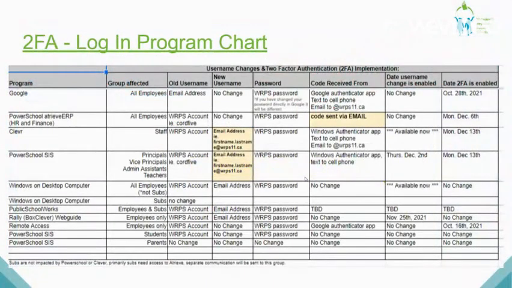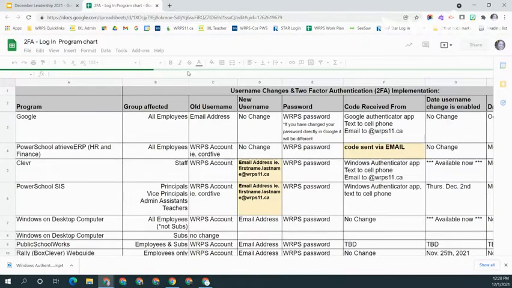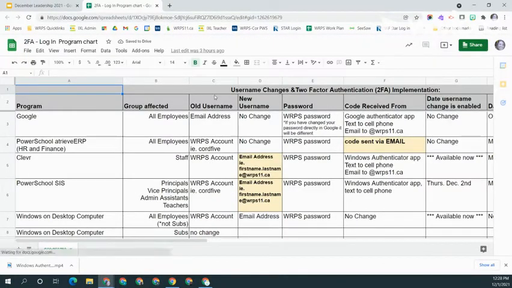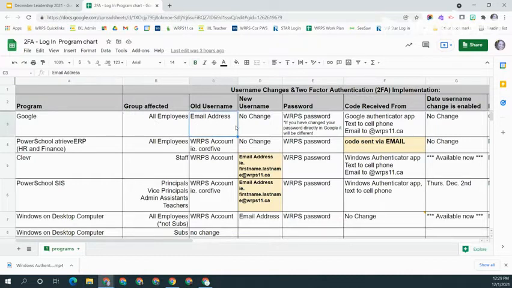So we have a chart here that goes into a little more detail, and I'm going to click on the link so that you can see it more clearly. It's got the program listed here, the group affected, old username, and let's start with the Google example. All employees are affected by Google. Our old username is to log in using our email address, and there's no change.